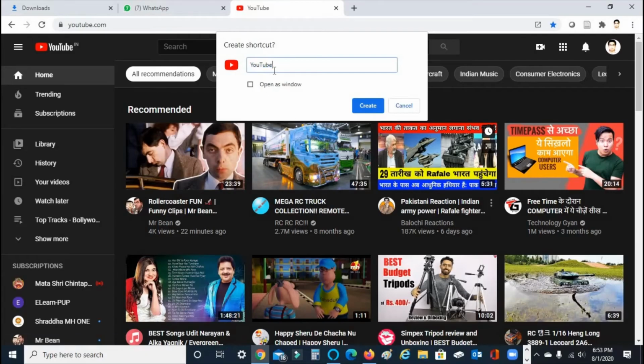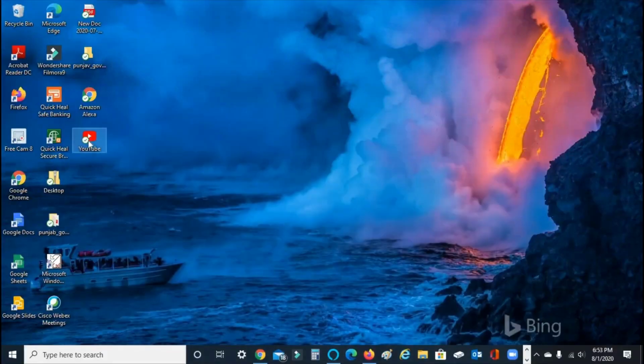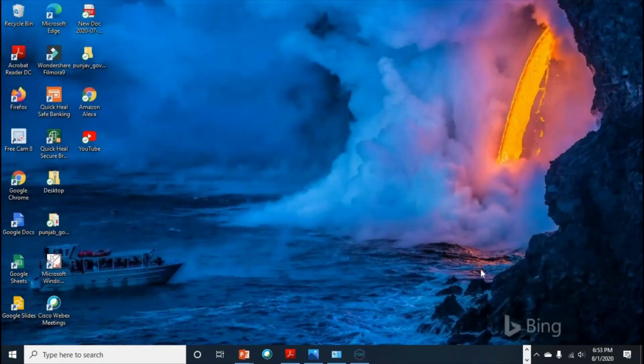You want to set a browser? So create. So you want to set an app like on mobile, and apply this open as window. Click on create. Like this, I created this shortcut. So see this. This is YouTube. Click. See, this created a shortcut.